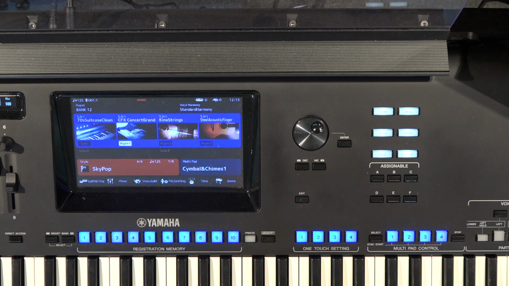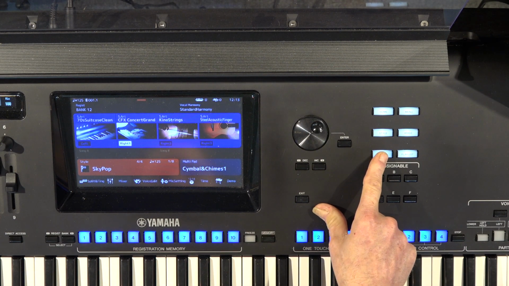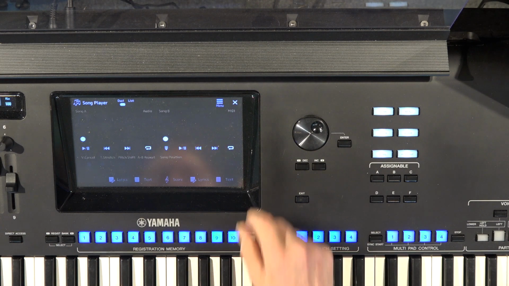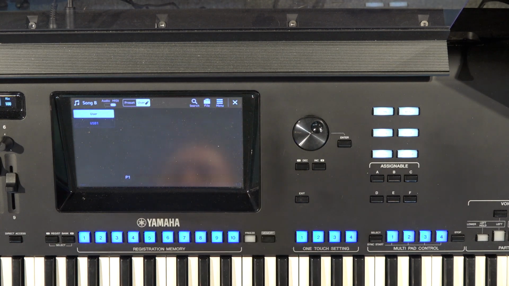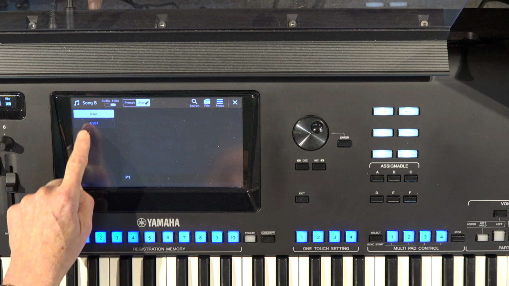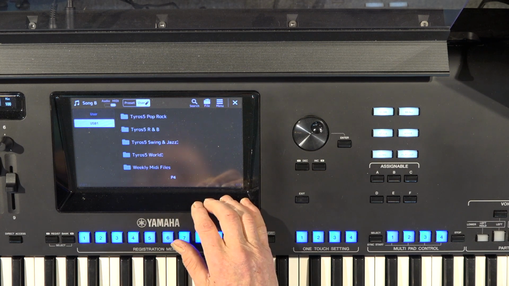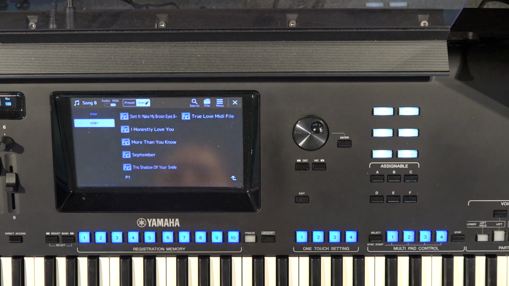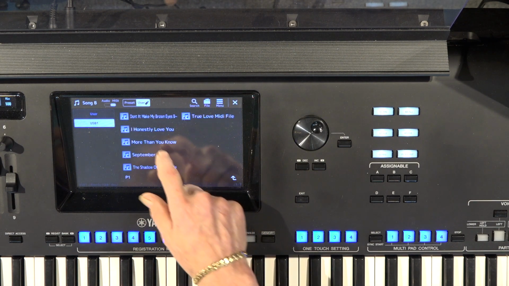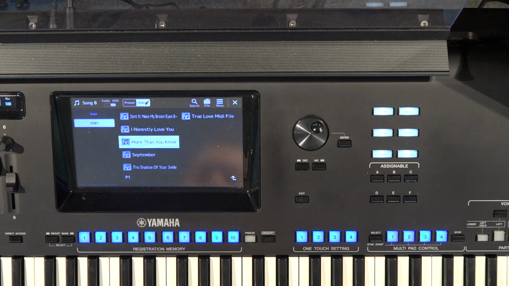Okay, so if you bought the book bundle or your Genos, all my settings are in there, assignables and everything. So what we're going to do here is hit Song. We're going to go to Song D, and you can see it's empty. I'm going to my USB, and on my USB is everything I need. Here's weekly MIDI files, and we just did More Than You Know.